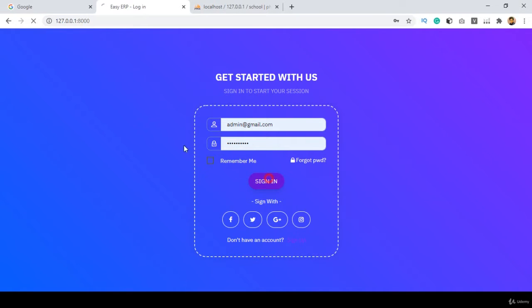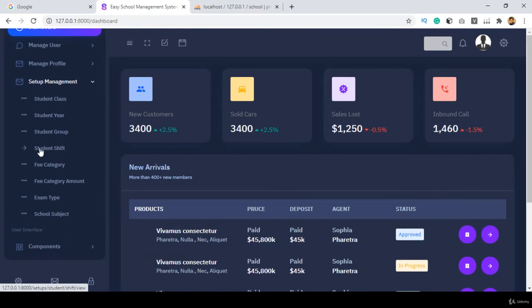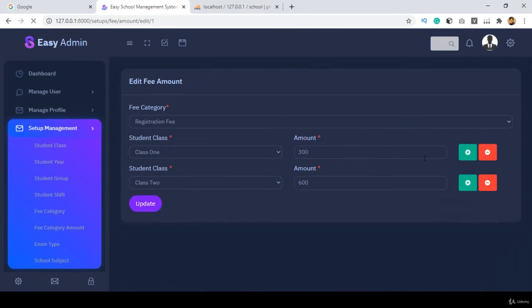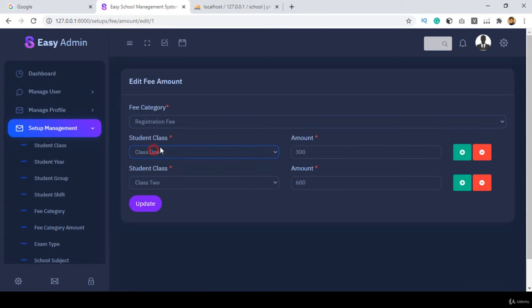So right now I'm logged in, and here in our management setup, that is our fee category amount, right? Into the fee category amount I loaded all our fee categories, and if you click edit, here I selected all our fee categories and all our classes. Now here I want to select all our classes, and also I want to select all our subjects. So how can we assign this subject? In this video I will show you.